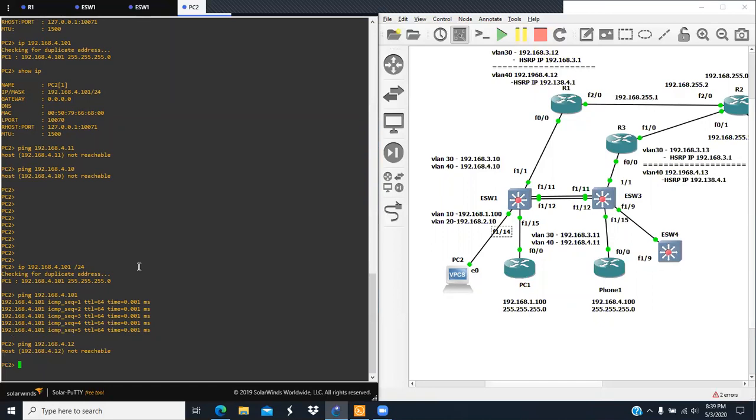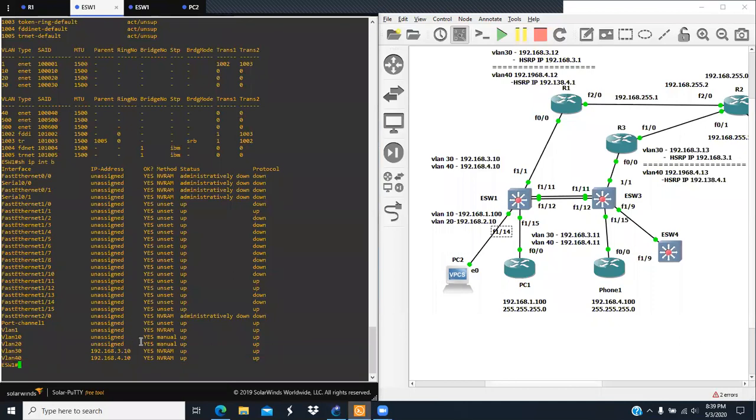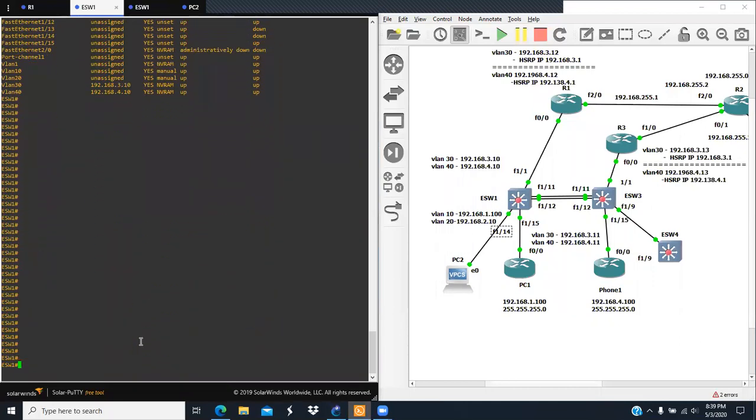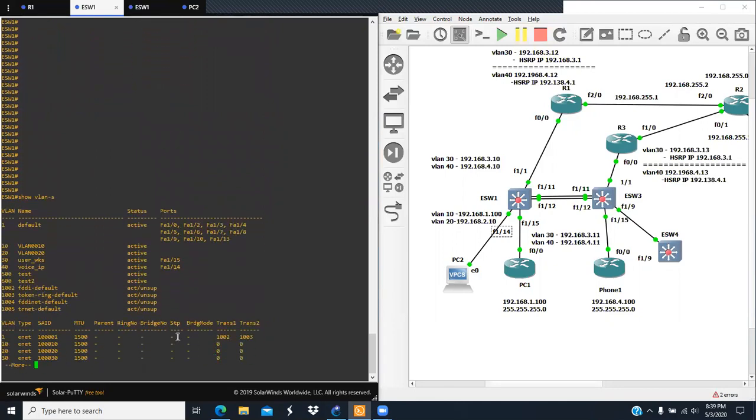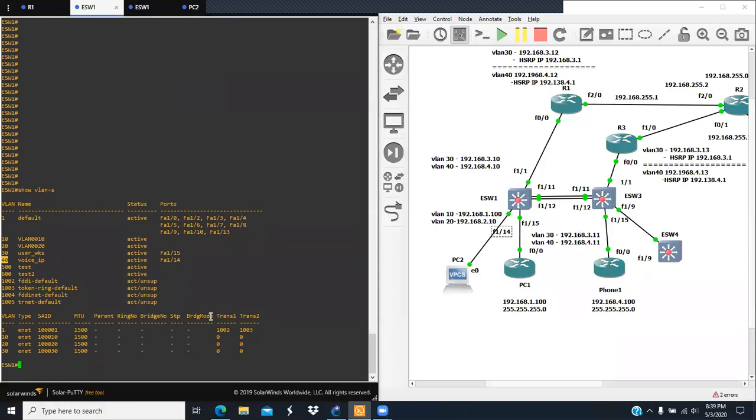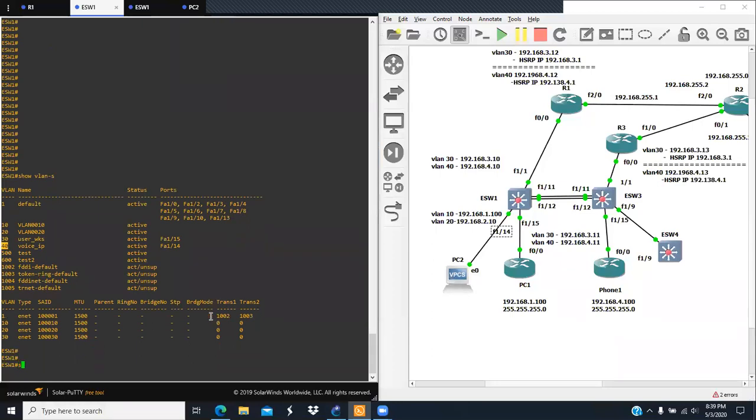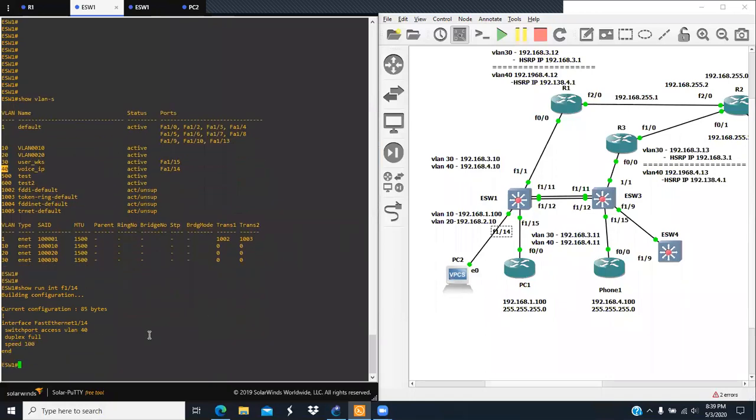That's interesting. So we go back to switch one here. We just double check, make sure that it is switch one, show VLANs here first. So we have this F1/14 here. It's connected to VLAN 40. That's fine. And then we verify again. Show run interface F1/14. Yeah, we already have the coding. It's VLAN 40. And then we show interface F1/14, and then we have a no switchport.